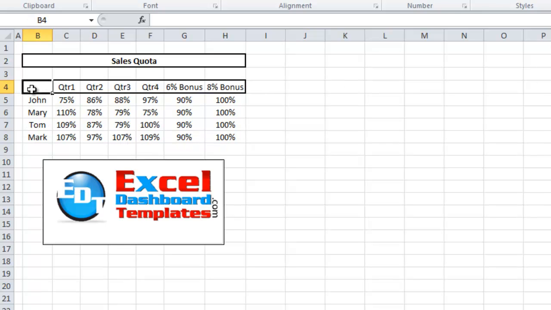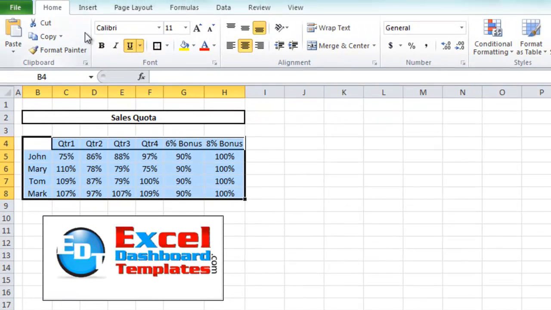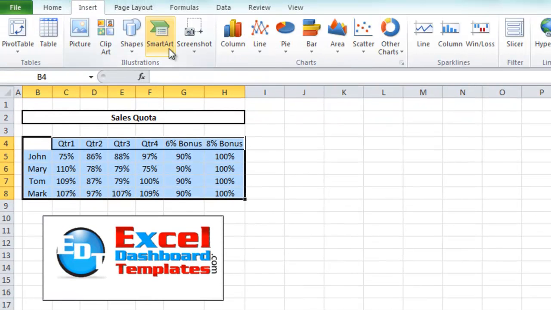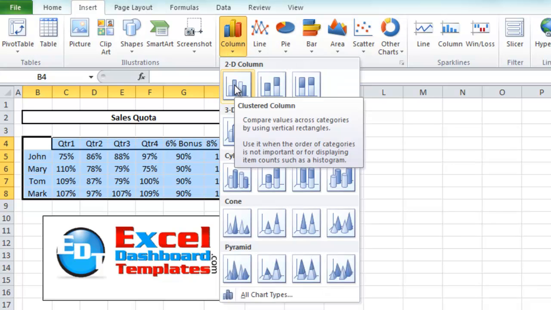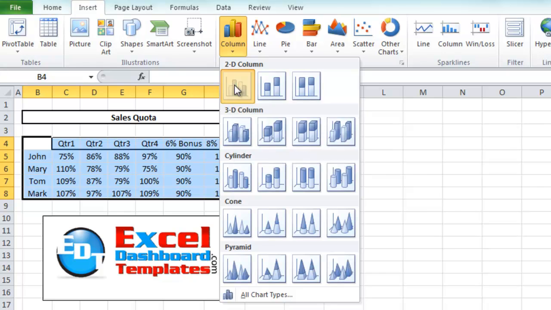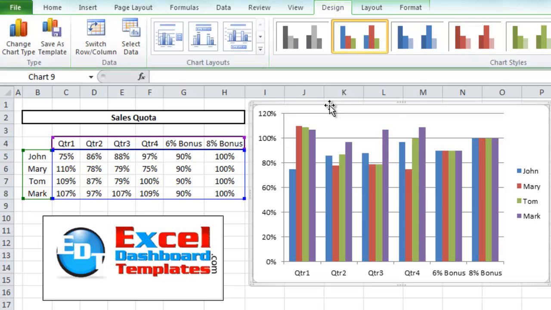What we want to do is highlight our data from B4 all the way down and through the bonus lines on H8. Going to go up to our insert ribbon. We're going to go to a column chart, and we're going to create a 2D clustered column chart right there. Let's move that up so that you can see it just a little better.